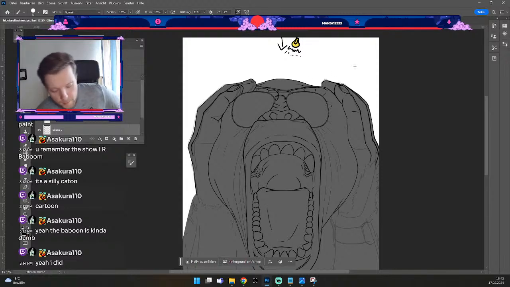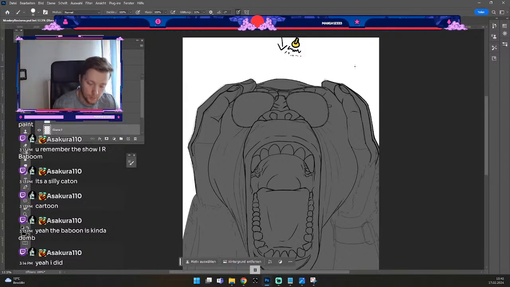Some wrinkles, but I think the top side I'll make completely bright, because it's facing really where the light is coming from. His nose, of course.